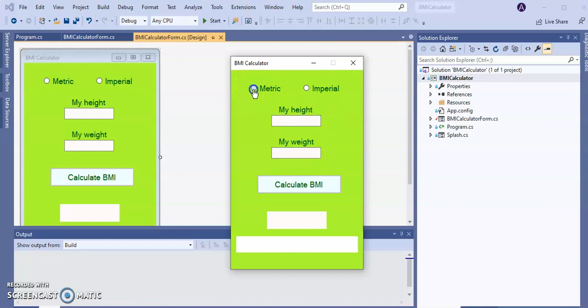So let's go for the metric first. One thing I want to tell you is that it will only work if we choose one of these two options, otherwise it won't work. So first I choose the metric option. Let's say the height is 167 centimeters and my weight is 60. If I calculate the BMI, it's 21.5, and it says normal. Then if I change the height to 100 centimeters and the weight to 30 or something, and calculate BMI, it says you are obese.